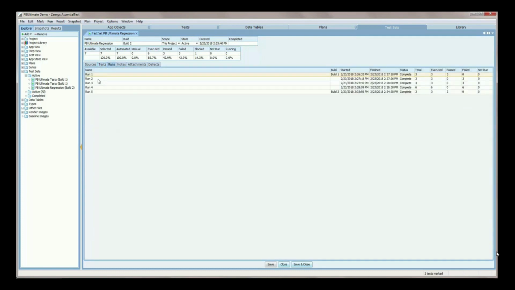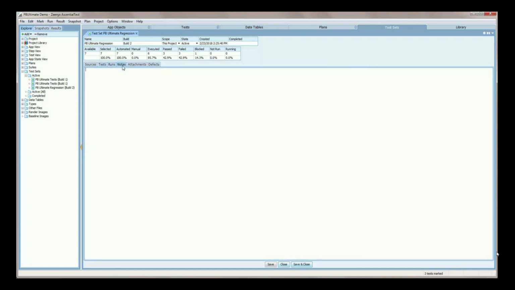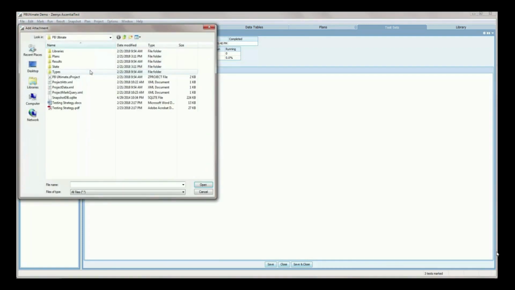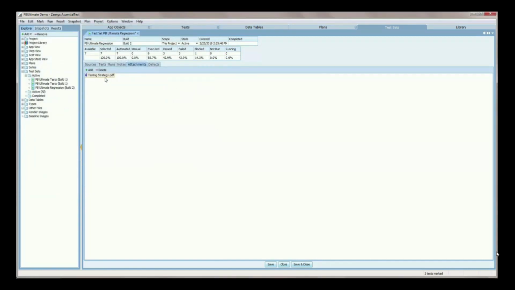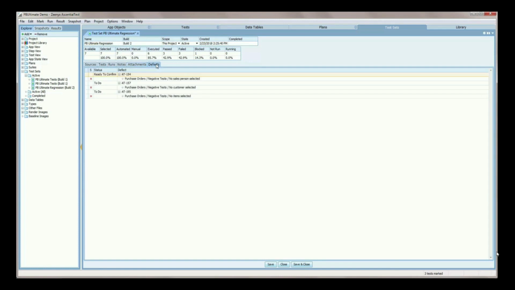Now, perhaps I had a run that was bad. Maybe the environment wasn't set up correctly. I can simply delete that run and then all the results will be subtracted from the test set. I can also annotate my test set. Perhaps there were failures and I want to inform the auditor or the reviewer that it's okay to release the software, for example, even with these defects because maybe they were minor in nature, maybe cosmetic.